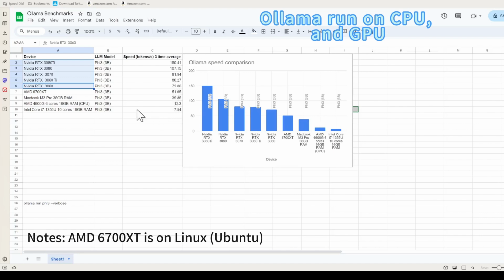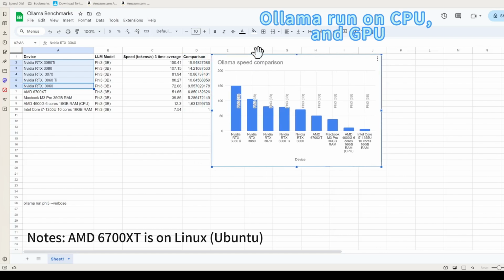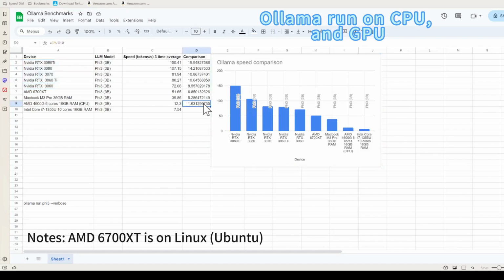If we use the Intel one as a baseline score of 1, and do a comparison, we see that the AMD CPU is around 1.76, and if we move up, the 3080 Ti is around 20 times.